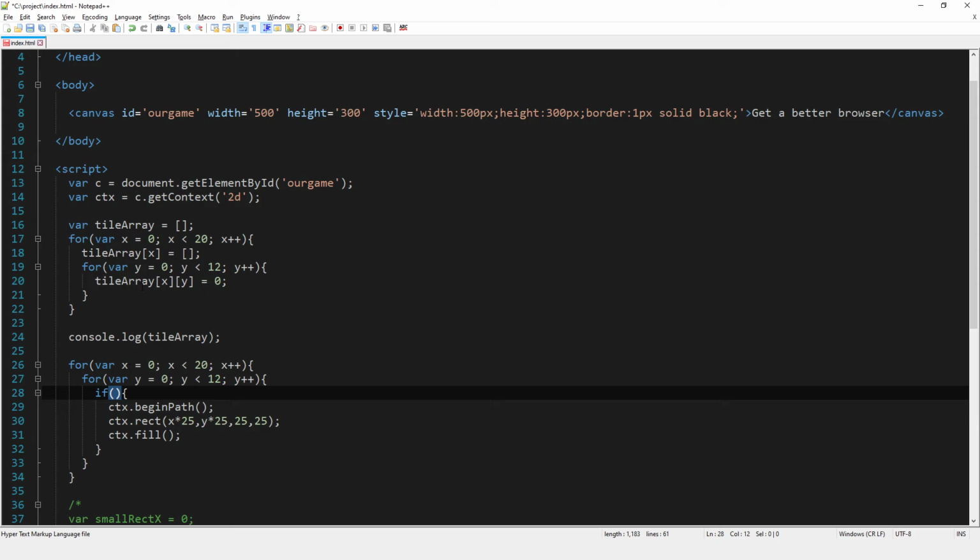The condition we want is we want to look into the tile array and say, well, hang on, if that doesn't equal 0. And doesn't equal is exclamation mark equal. Doesn't equal 0, then we do this. Simple as that. Now, at the moment, none of them don't equal 0. All of them are 0, so this will never happen.